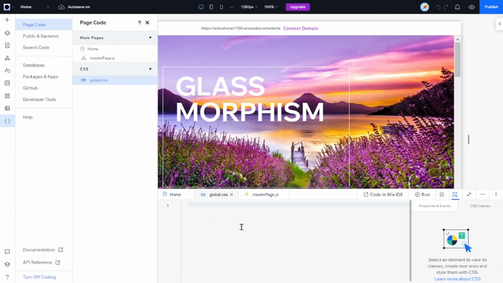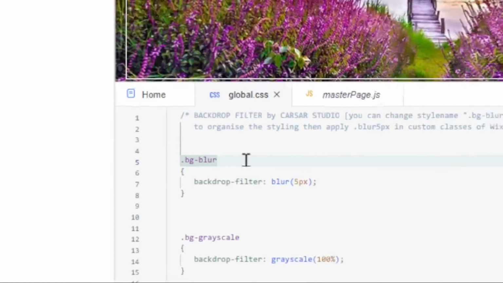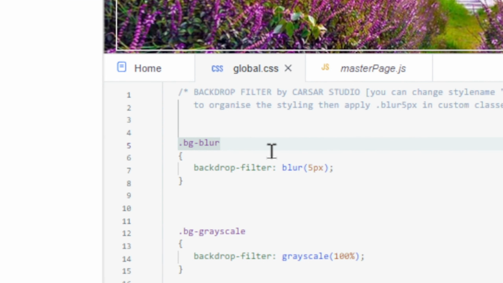Now you can see that the coding environment has been opened. You can delete all those previous code and paste the script here. You can see I have already pasted all this code and now all these CSS filters have been successfully installed inside of this website. Let's just understand the code here. The first line of this code is the effect name.